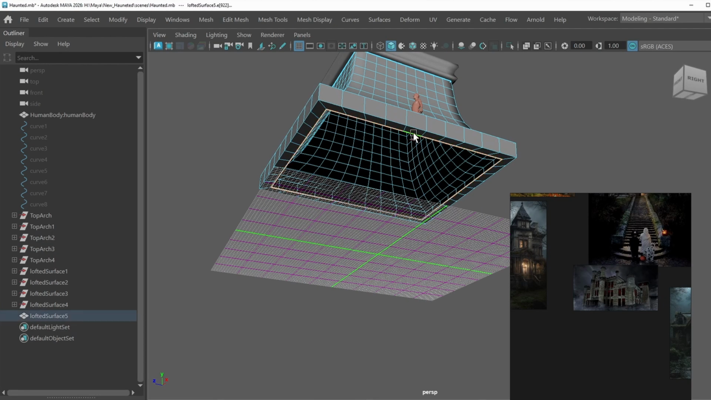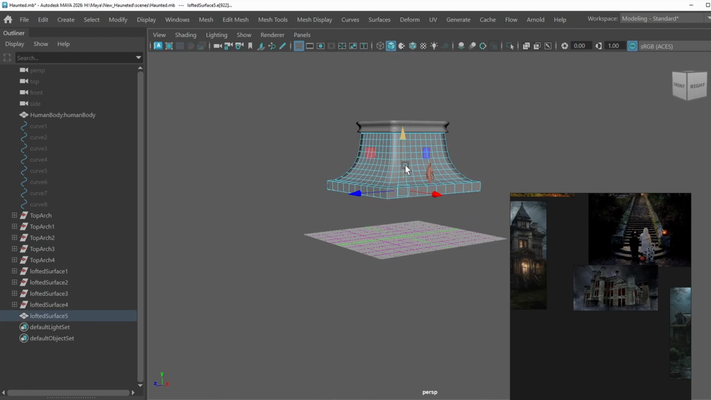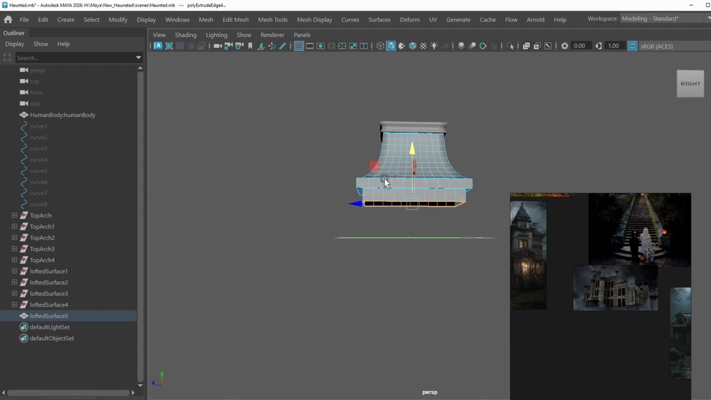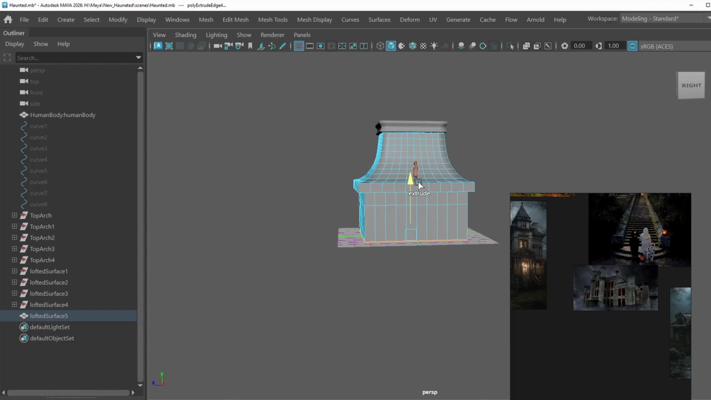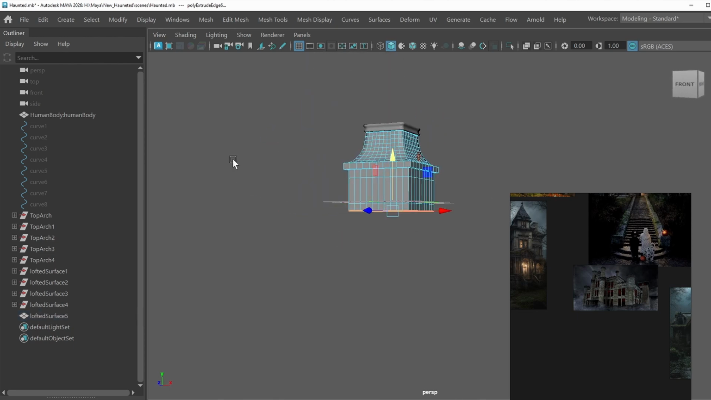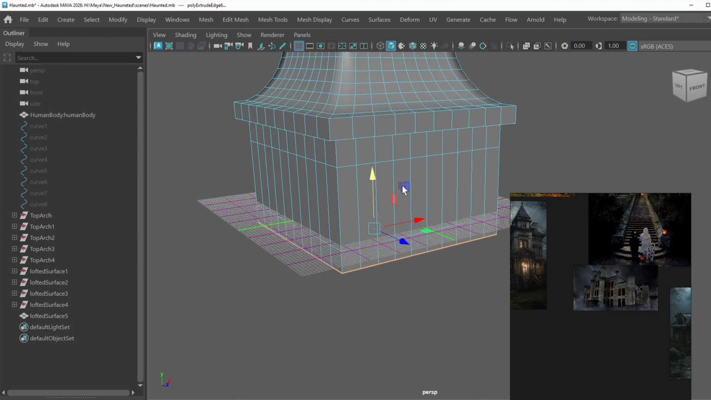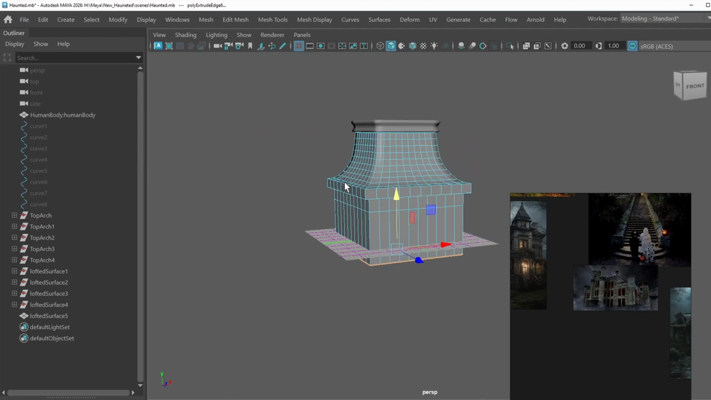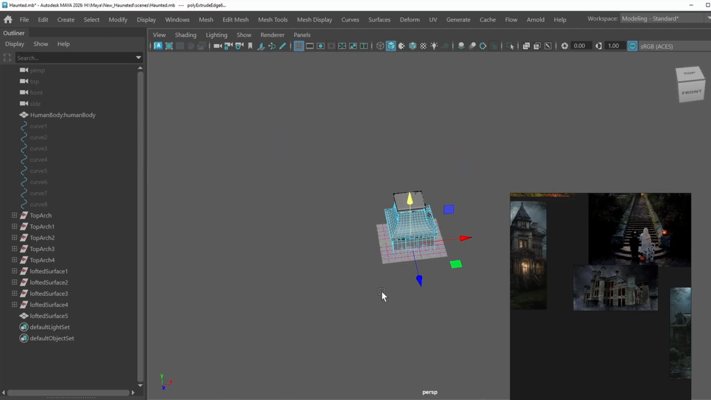Grab this. Then maybe that's going to be the window size. And so like that. All right, so now I think I kind of like that. Maybe I'll just build the shape of the house now.